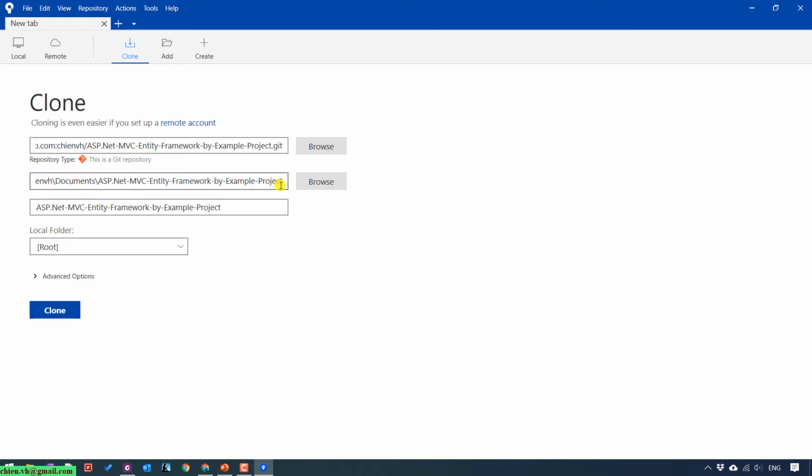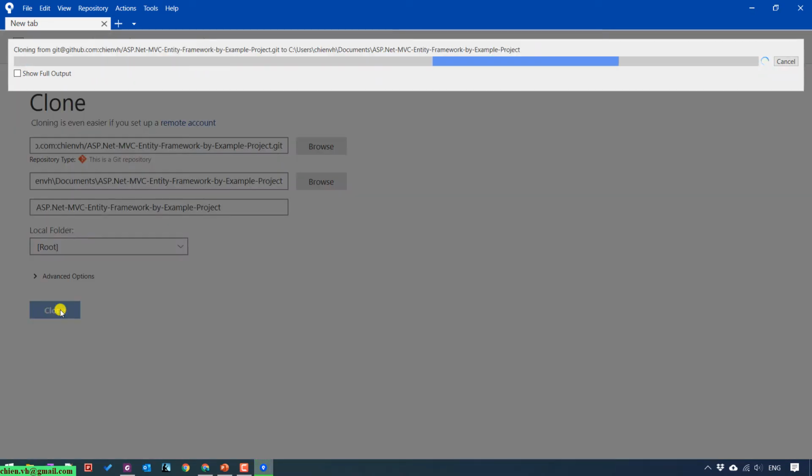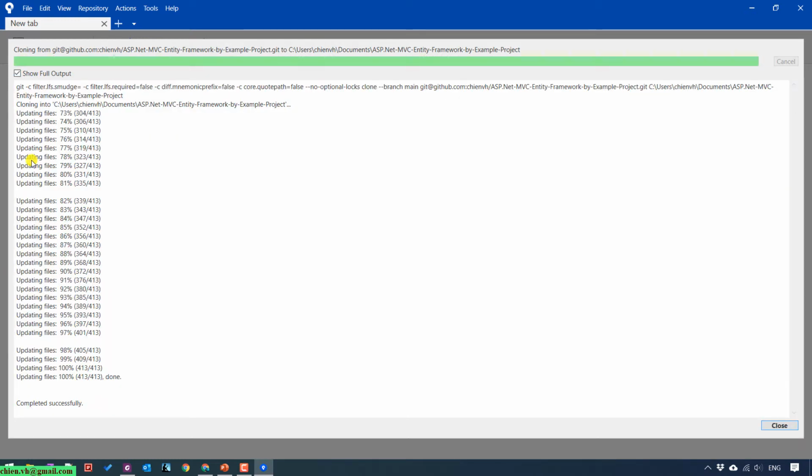Okay, so now just go ahead and change the location to save the source code on the local PC, and then click on the clone button here to clone the source code from GitHub to the local PC. Yeah, and you see that the code is getting successfully to the local PC.